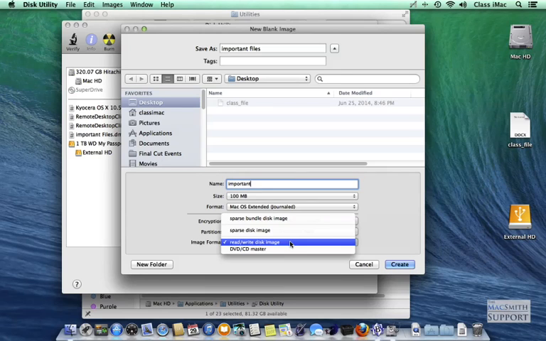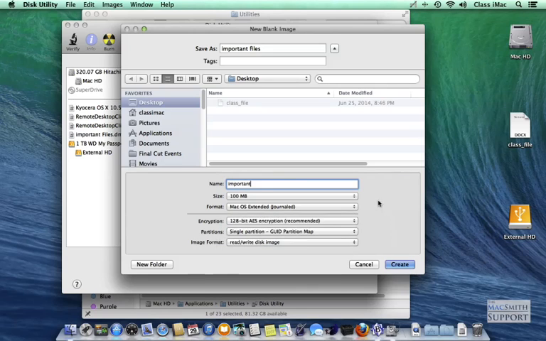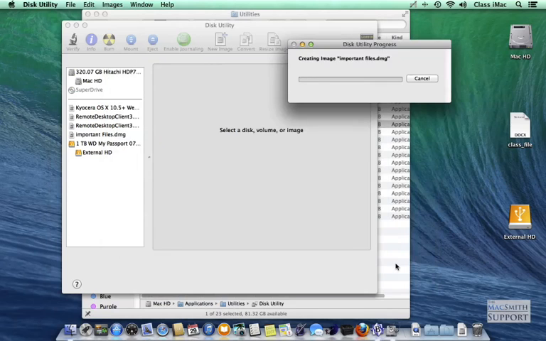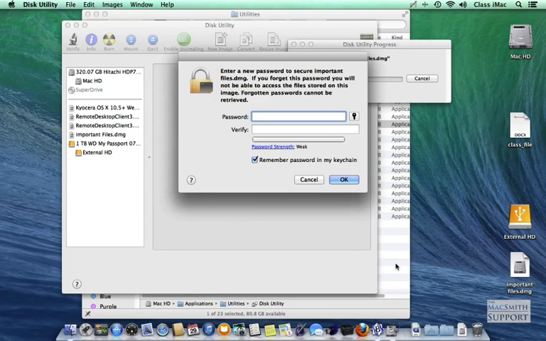And I'm going to give it the read and write disk image. That way we can do stuff with it. We don't want to use any of the other ones. And once we're done, it's going to be on the desktop. And let's create it. And once it's done, you'll see it actually is going to mount it automatically too.